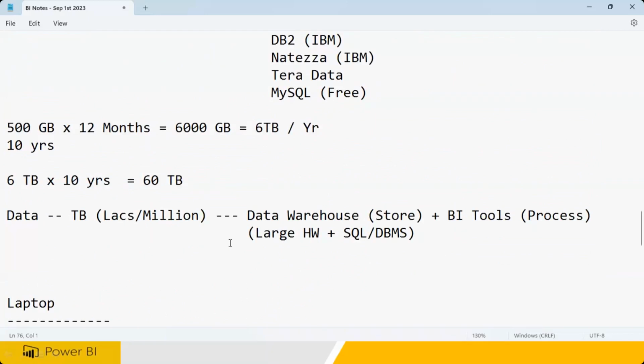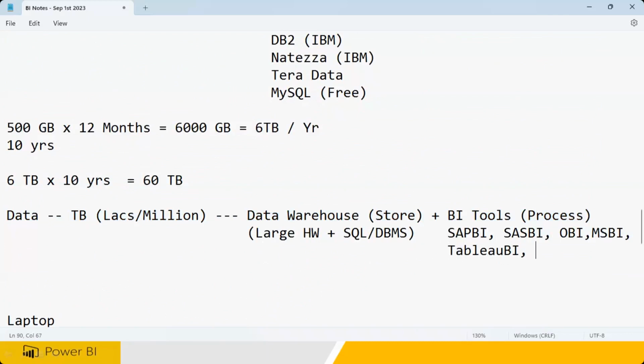When you have this kind of data in the data warehousing, if you want to process the data, this is where we are going to be using a lot of BA tools: SAP BA tools, SAS BA tools, and OBA, Oracle BA. Then we have Microsoft MS BA. Then we have Tableau, right? A lot of tools are available in the market. Tableau BA. Then today we have Power BI. A lot of tools have been introduced into the market.